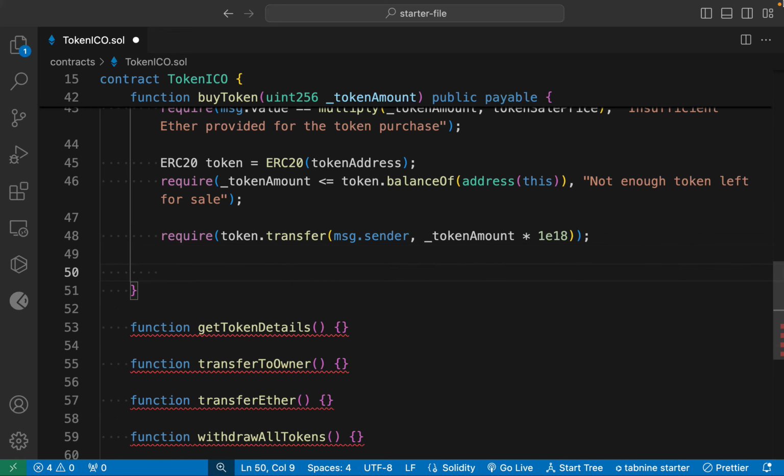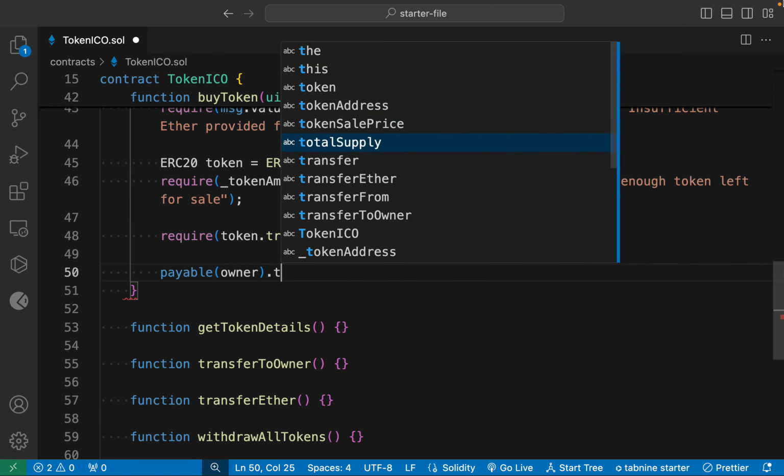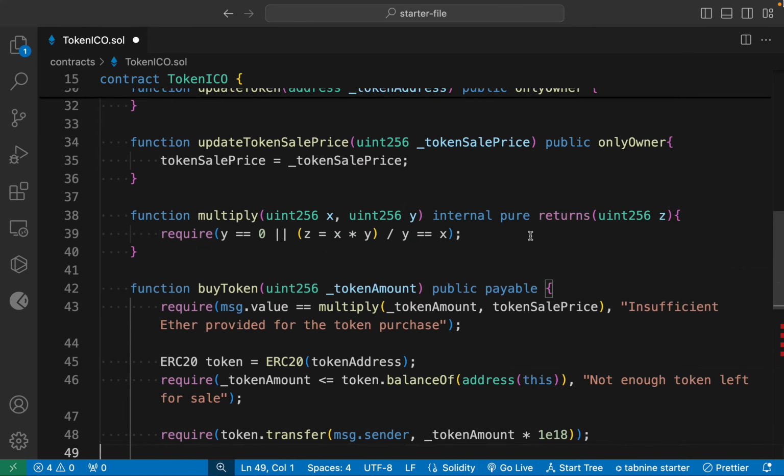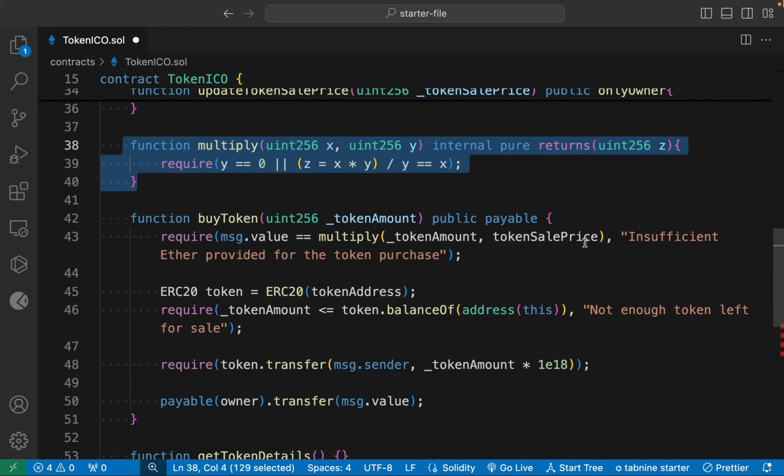If the transaction succeeds, then it will go to the next step, where I have to transfer the fund to the owner of the contract. Means I'm the owner, so I'm going to receive the fund which the user paid for buying the token. So it's very simple: payable owner, and we have to call the transfer function. In that we have to simply pass the msg.value so I can receive the fund. You can see how easily we built this logic.